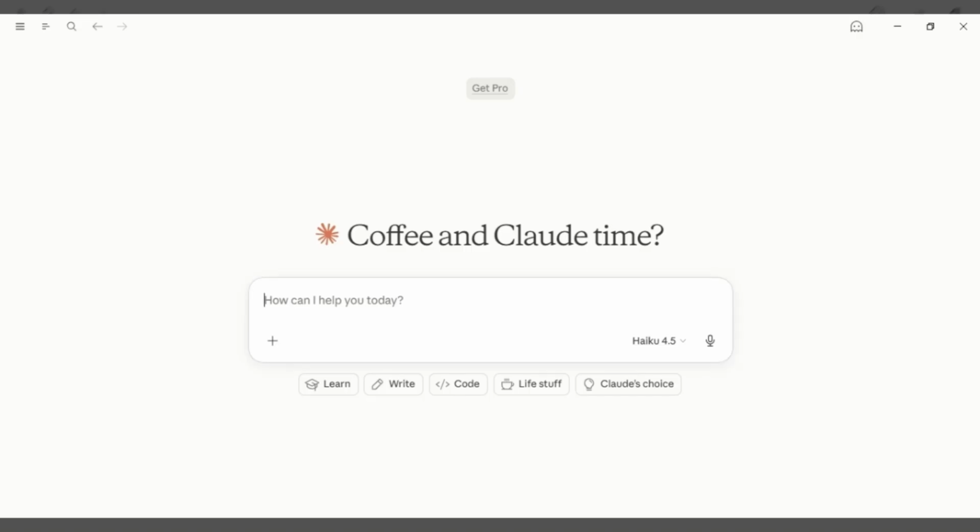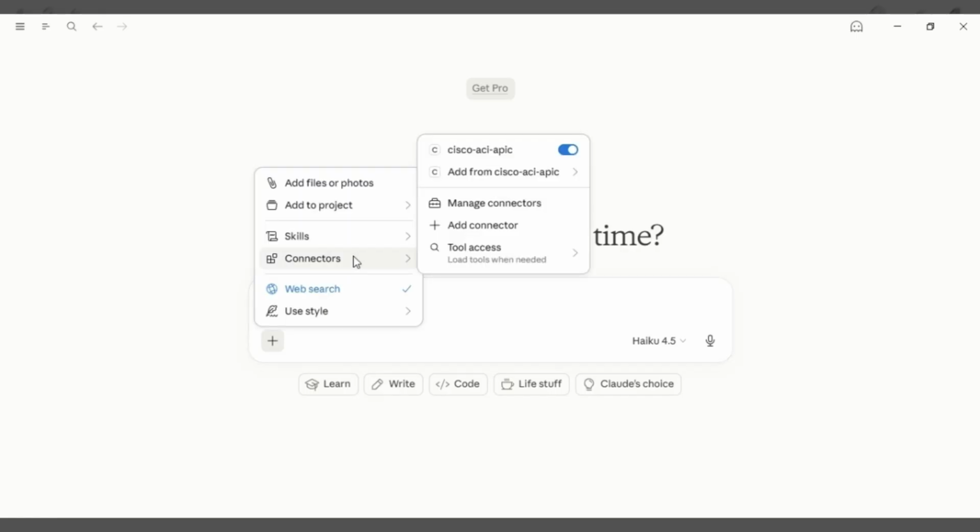Let's see how MCP server is configured in Claude Desktop. I'll click on the plus sign here and go to connectors to make sure that MCP server is connected and is running. This MCP server, I actually downloaded from GitHub, and it's from a Cisco engineer named Biliti Agizi. He's a CCIE and a CCDE architect level engineer. And thanks to him that he has developed this MCP server.